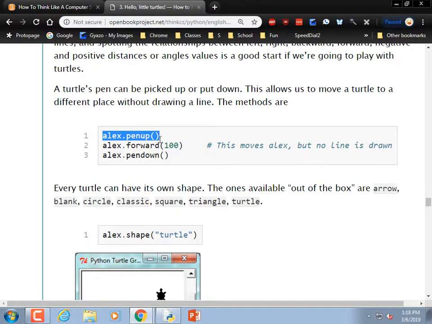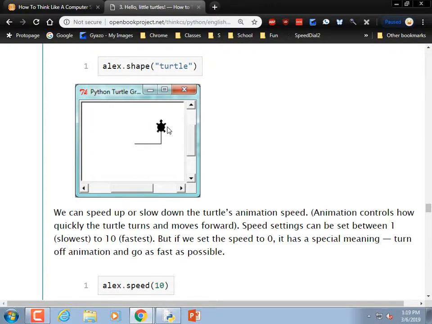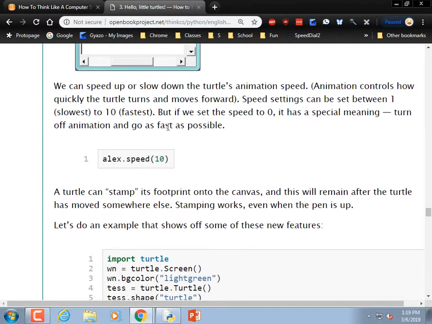Here's a cool thing that it mentions. You can lift your pen up, and then you can make the turtle go forward, and you can put your pen back down so that it's not leaving a line, right? If you remember that these were originally mechanical turtles, lift the pen, move, put the pen back down, and then keep drawing. You can also change the shape of the turtle. You don't want it to be a little triangle. You can say alex.shape turtle, and there's quite a few different shapes you can use. And kind of childish, but whatever, entertaining.